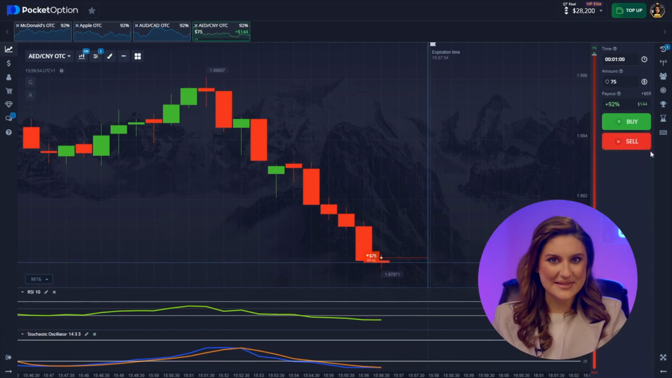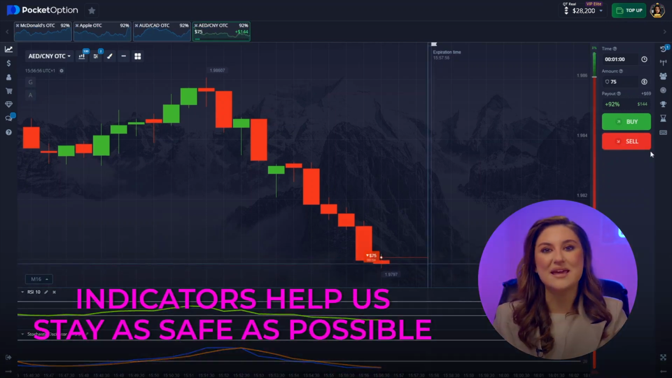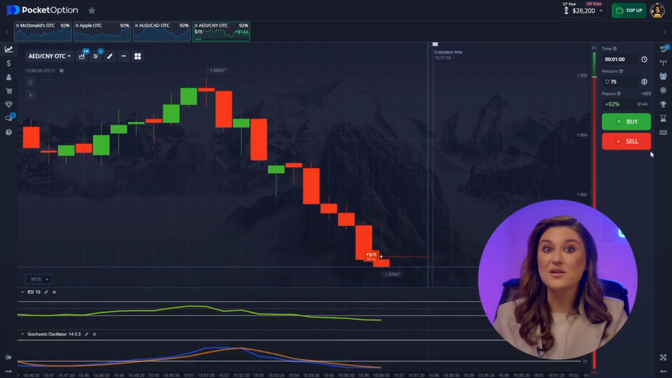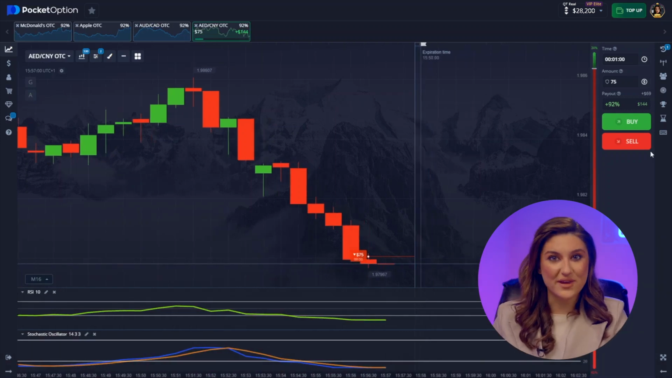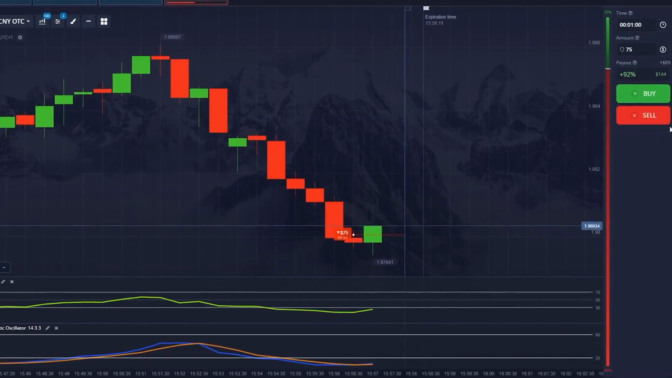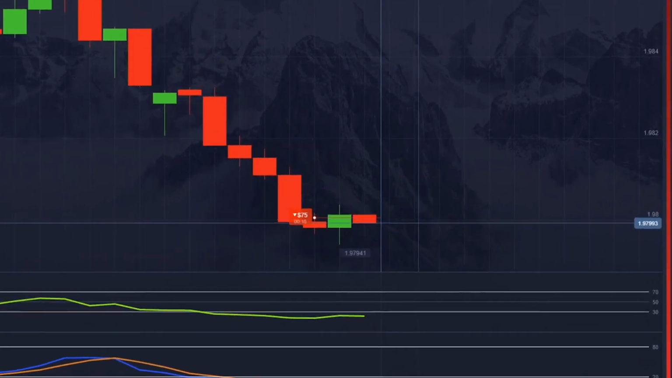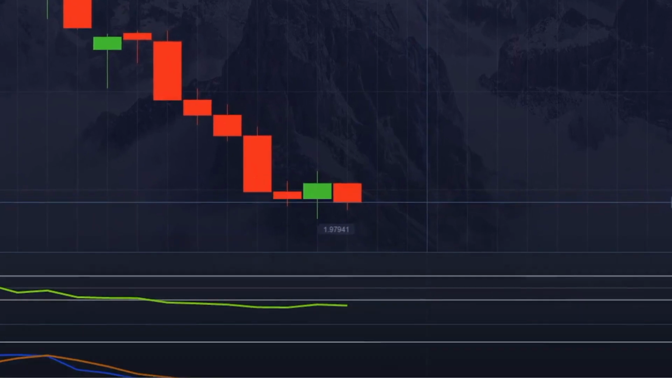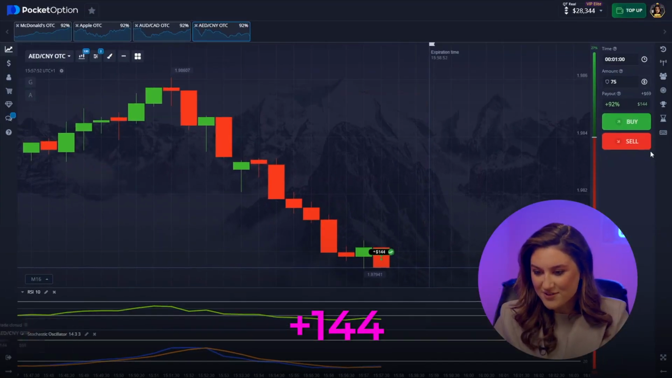So why use indicators? They help us stay as safe as possible. RSI and stochastic are two of my favorites. They almost never let me down. Let's put them to the test today. Just as I thought, right on target.